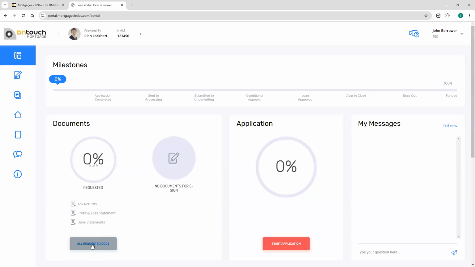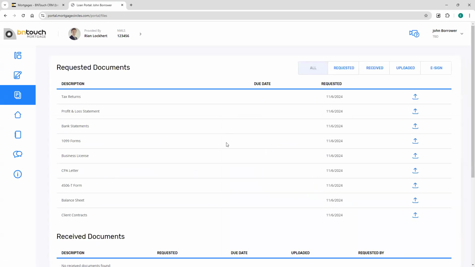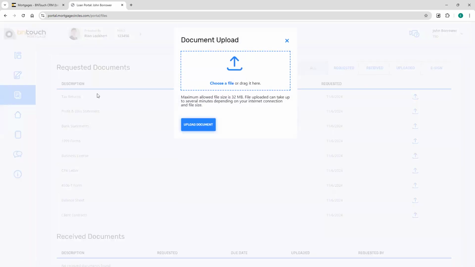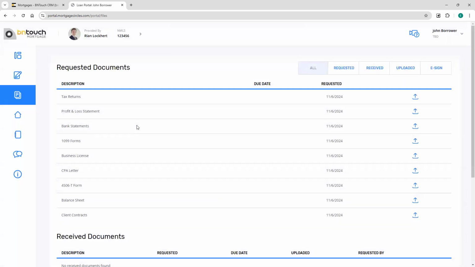So for the documents, they would hit requested docs here, and they're going to see everything that they need to send in. They would just simply hit upload, and then they would just drag and drop. They can say, okay, this one is fulfilling tax returns. This one's fulfilling bank statements. So it'll actually check off when they submit it.